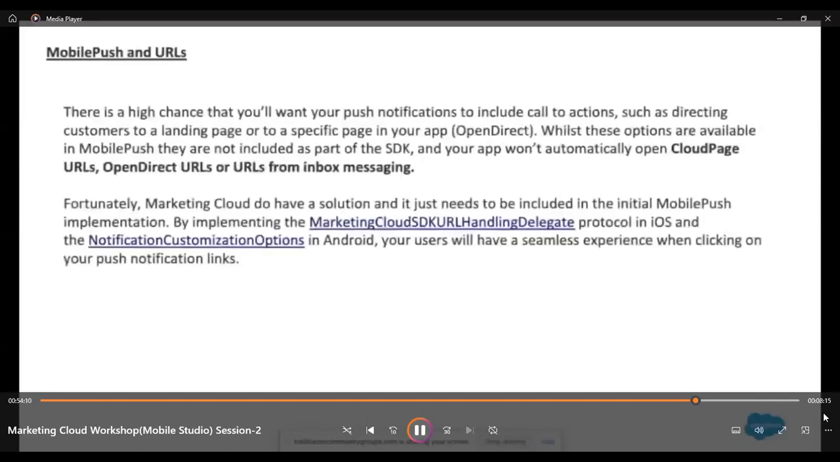And the last thing is, it's very rare, but there are high chances that when you send push notifications you want to include a call to action. You see, when I create a message, the inbox message shows what you require: in-app notification, a cloud page, or something to be opened directly. Ideally, if you want customers, when they click on the push notification, to be redirected to a landing page or a specific page in the app, all these options are available in mobile push, but as they're not included as part of the SDK, you have to deliberately define those while creating a message, right?